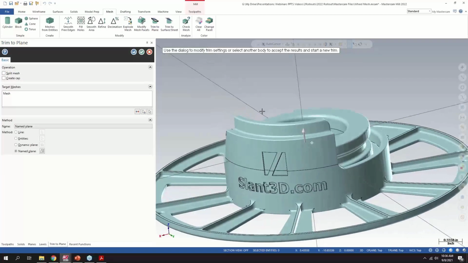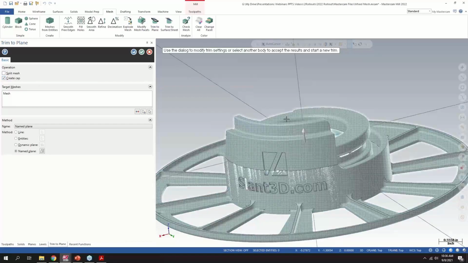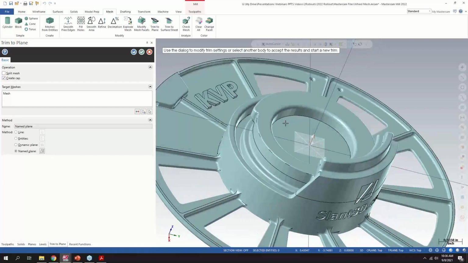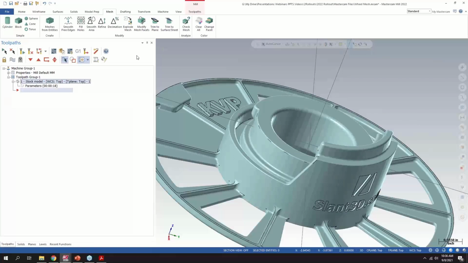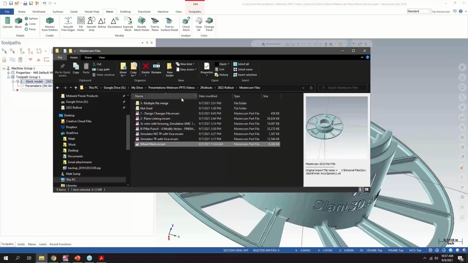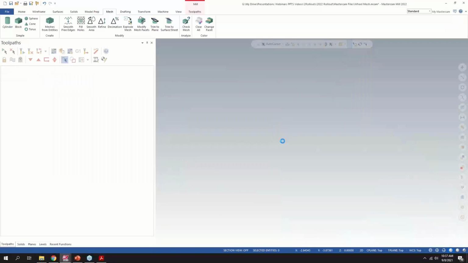Now, what I can do here is create a cap. And it's leaving it on there because I did the stock model. So hang on, let me just open up this, getting sidetracked with that question. It isn't going to work exactly the way that I wanted it to.